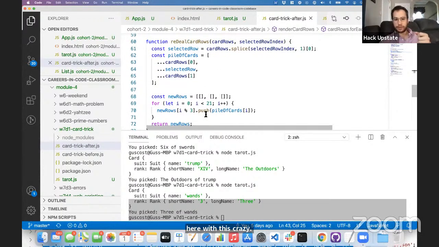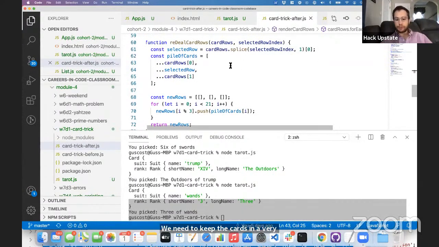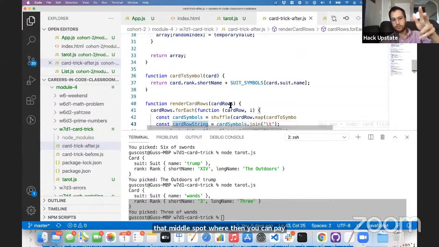We could go through this again if you want a refresher on what's going on here, but this is where we redeal the cards into 3 new rows across, this row, then this, then this, all the way out until we're out of cards again. We need to keep the cards in a very careful order for the logic of the trick to work. You're always picking the middle pile and then dealing across. It gently pushes the card over 3 or 4 deals into that middle spot, where you can say, aha, here's your card once it's there.